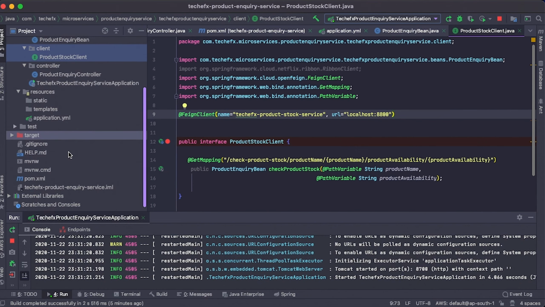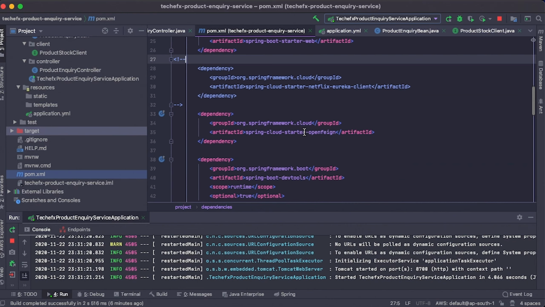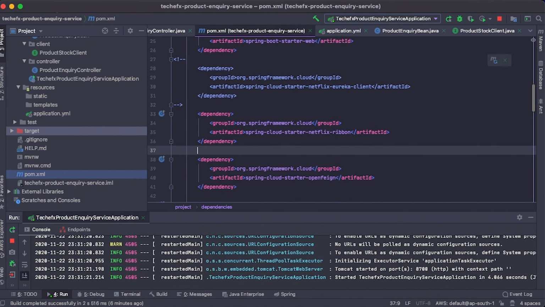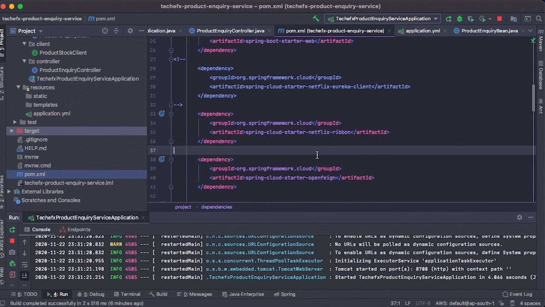So now, step 1, go to pom.xml, and here specify the dependency for Ribbon Load Balancer. So this is the dependency I'm talking about. The artifact ID, as you can see, is Spring Cloud Starter Netflix Ribbon. So now as you can see, it's resolving the dependency. Yes, the dependency got resolved. And now we are ready to execute through the ribbon.